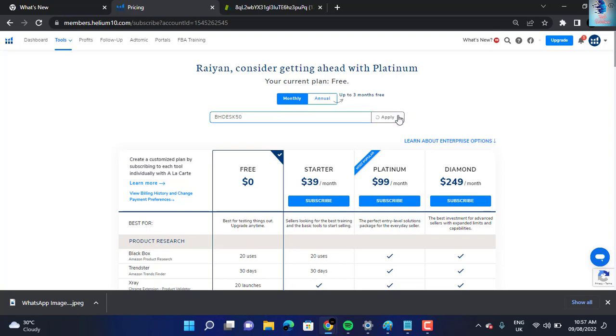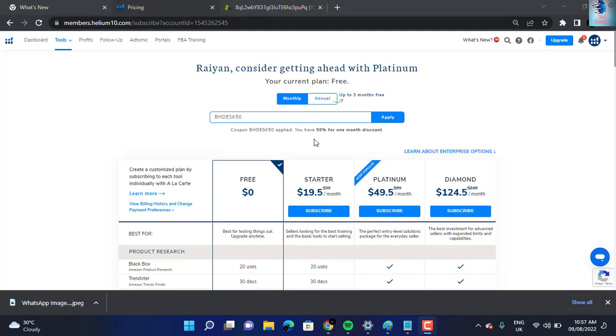Click on apply. Now you can see that the price changed to 19.5, 49.5, and 124.5. Now whichever you prefer, you can just click on subscribe. I prefer the platinum, but for now we are going to click on starter.